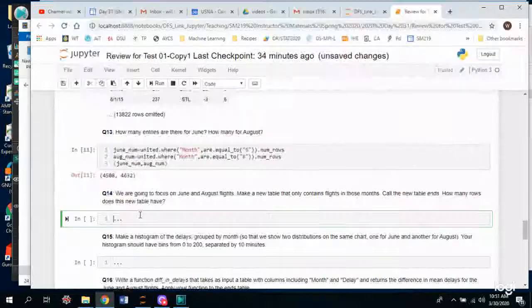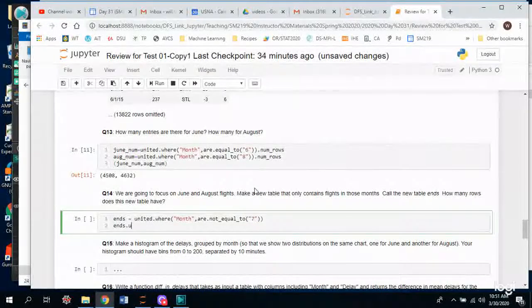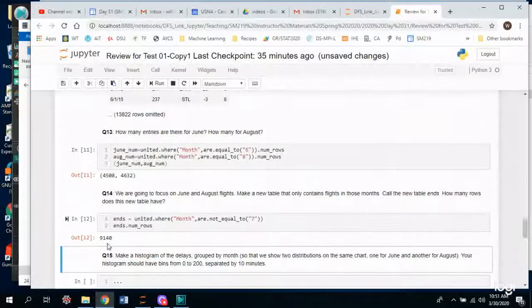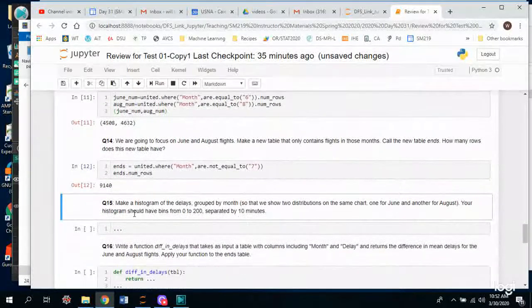We're going to focus on those flights, so we're going to make a table that only contains flights in those months, and we'll call that new table ends. How many rows does this new table have? Well, okay, so it's going to have rows equal to the sum of these two numbers, but let's make the table. Ends is going to be equal to United, but we're going to filter out some rows, so where month is not equal to 7. And then we're interested in knowing the number of rows. There's 9140 rows, and that's the sum of these two numbers. So we're looking pretty good.